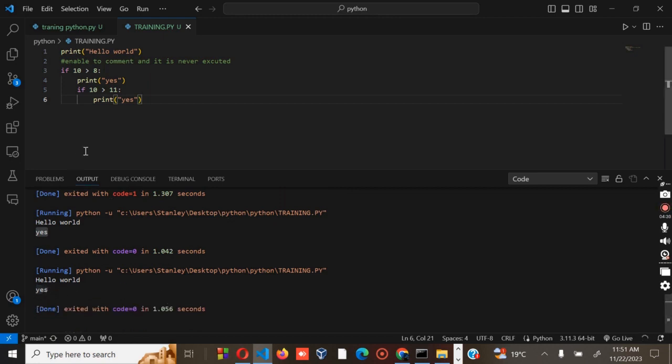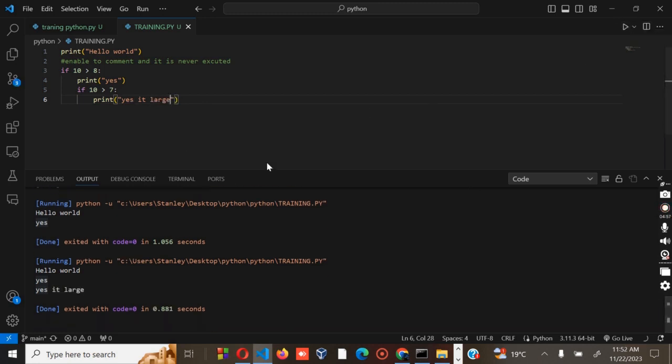This is because 10 of course is not larger than 11, but if at all you change this one to a smaller number like maybe 7, we can have yes, it's larger, so that you can have a different message. Okay, let's try to run. So you can see that it has run successfully.